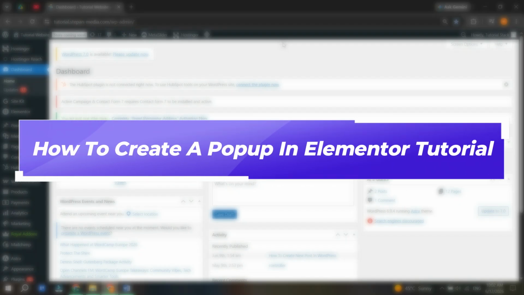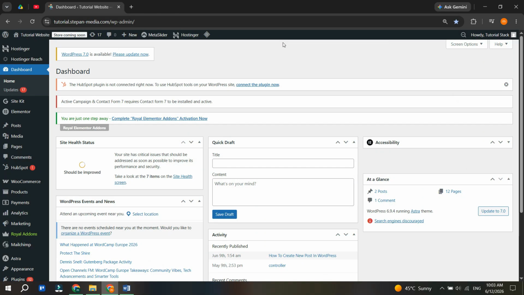In this video, I will show you how to create a pop-up in Elementor. Please note that the pop-up builder feature is available in Elementor Pro. If you're using the free version of Elementor, you'll need to upgrade to Elementor Pro to access this feature.